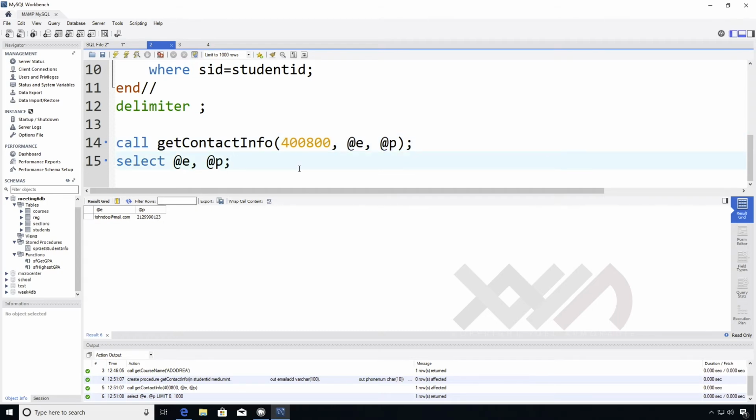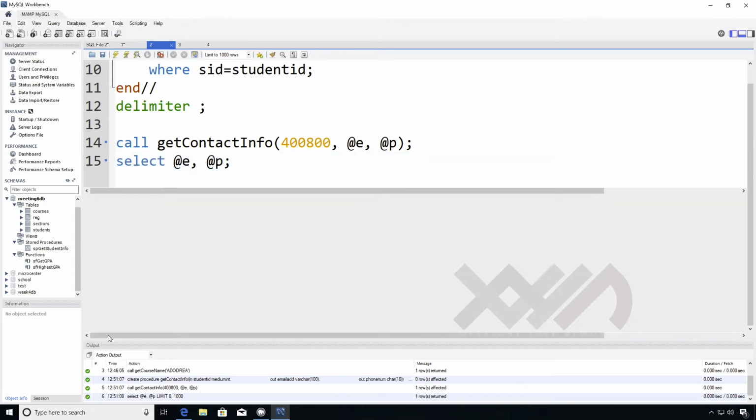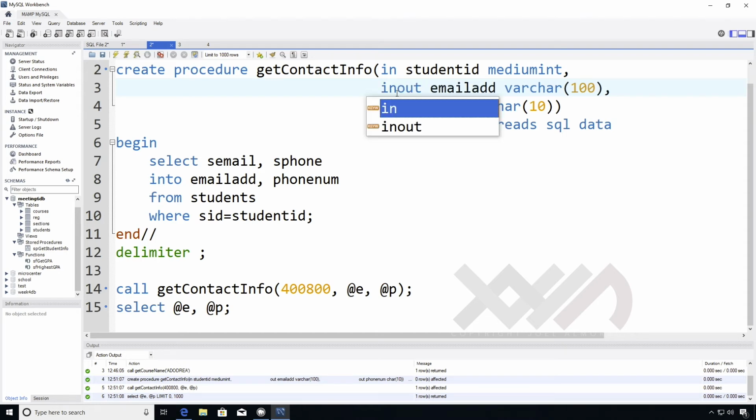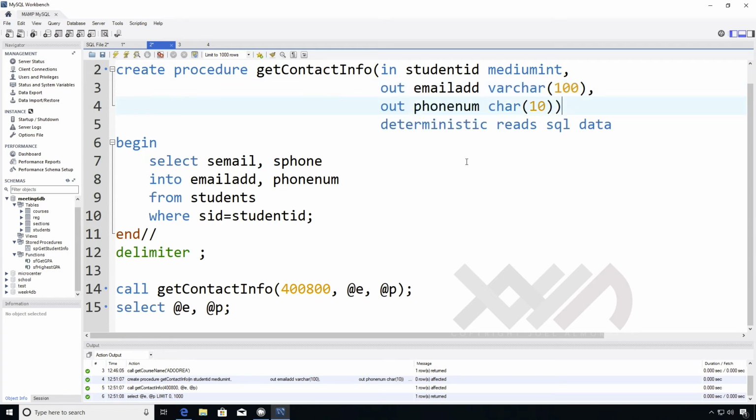So this example illustrates, let me close this, the out parameter. Mind you though that if I were to add an in-out parameter, let's say if email add was an in-out parameter, it would have been like this. But I want it as an out parameter, and there you go.